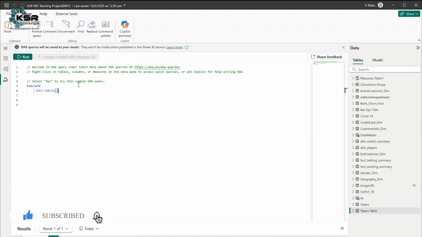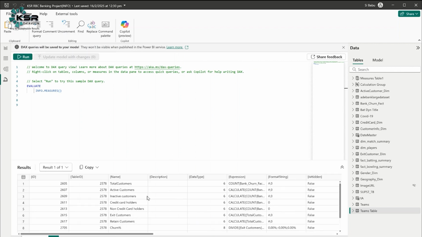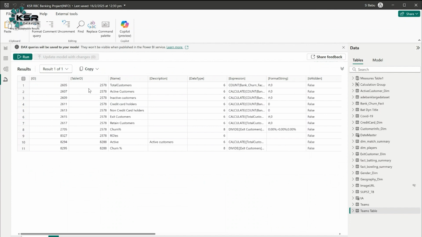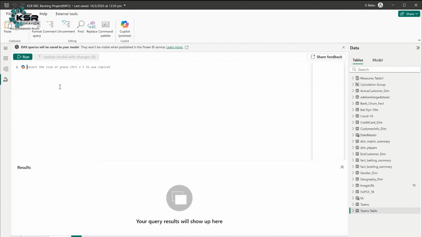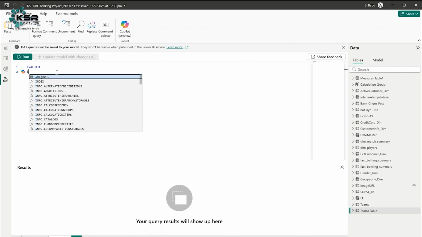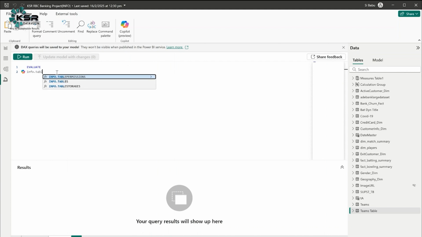Next let's write INFO.MEASURES. Now I want to see how many measures are in this Power BI file. If I run this, you can see the id is given here, and the table id. Let me clarify. I'll open one more query here. I'll write EVALUATE INFO.TABLES.